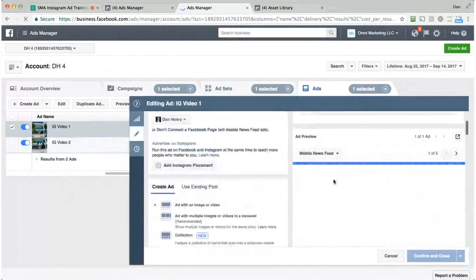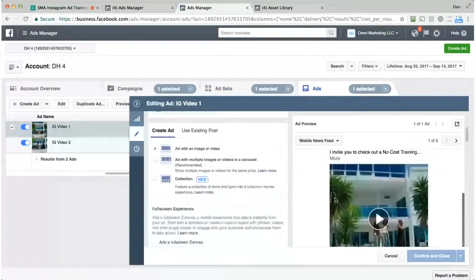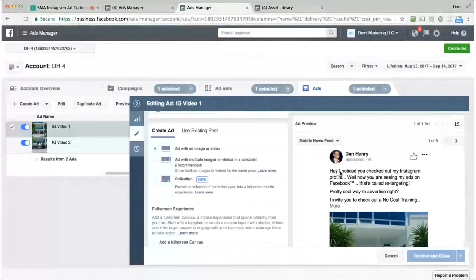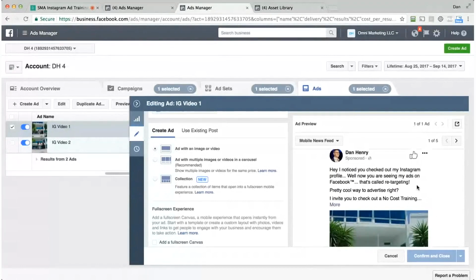So let me show you the ad now. So the ad is really simple. I use the same video. Okay. But in front of it, I put, hey, I noticed you checked out my Instagram profile. Well, now you are seeing my ads on Facebook. That's called retargeting. Now, obviously, because I'm selling a Facebook ads course, that's what I'm going to say. But if I was selling a paint thing, I'd say, hey, I noticed you checked out my business on Instagram. You should really think about starting your own paint business, something like that.